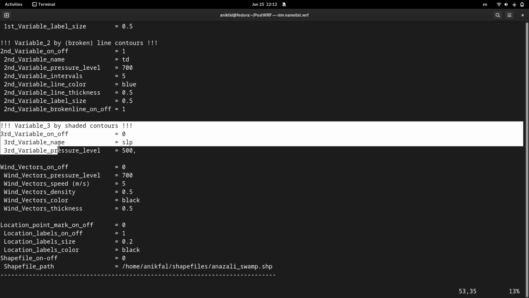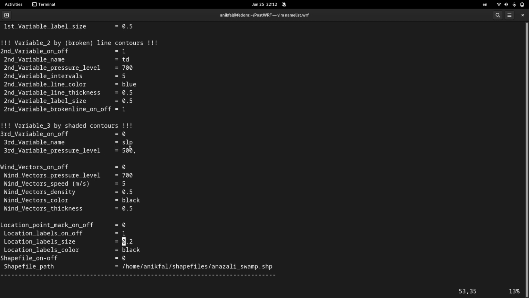So here I go to this third subsection, and I enable it. Now I have the third contour as a shaded contour. Let me change the variable. The variable here is SLP, the name of sea level pressure. If you leave it as SLP, it doesn't have any vertical level, so I don't need to change this pressure level because SLP has only one level.